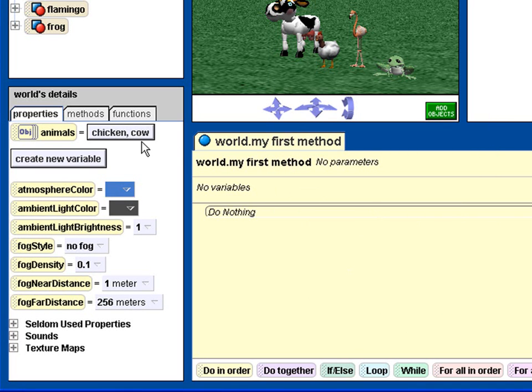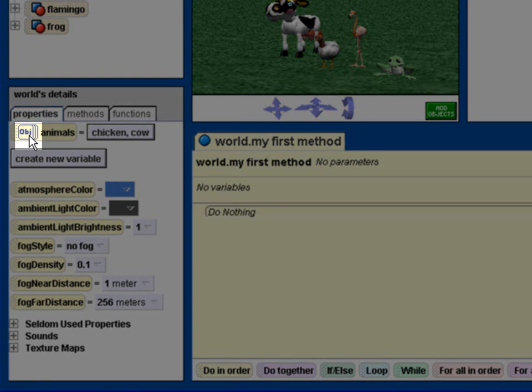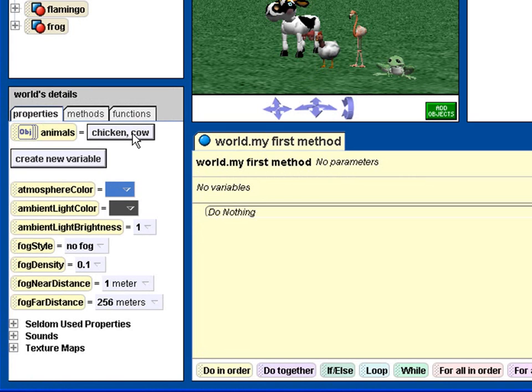So if you look over here, we see that we have the animals variable. This little icon shows us that it holds objects and that it's a list, because it shows these little icons as if they were stacked on each other, that shows there's more than one. And we can see what's in the list here. We can alter the contents of lists under program control, but we'll go into that a little later. Right now, we can edit it before we run the program.